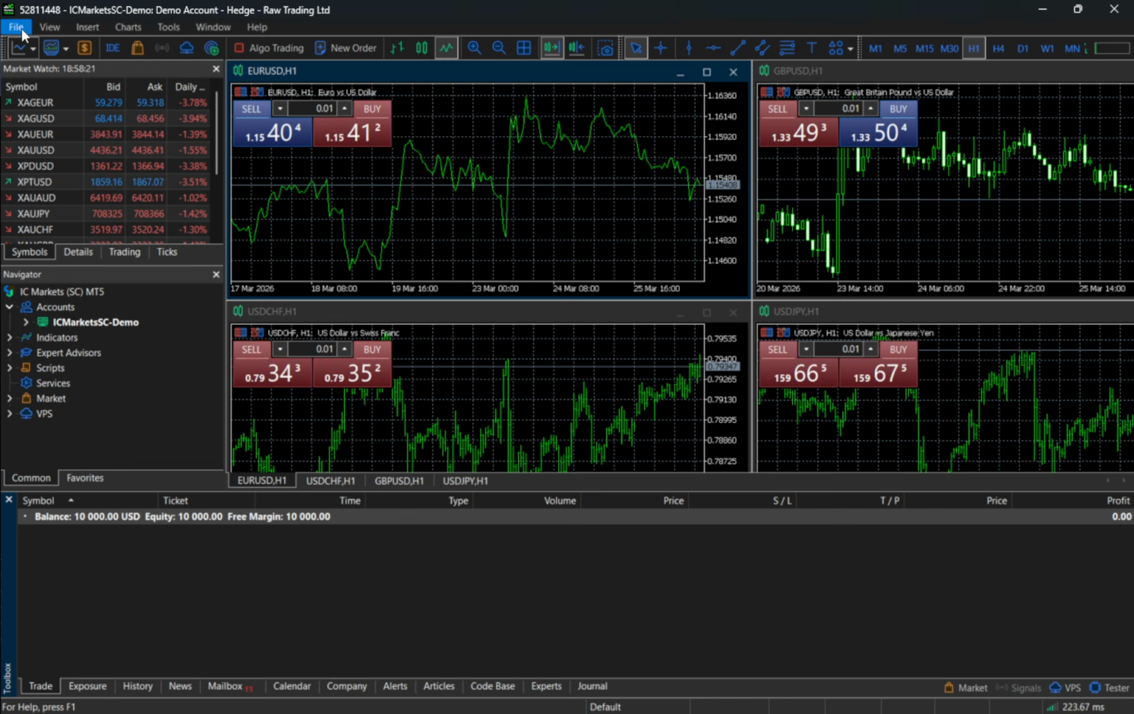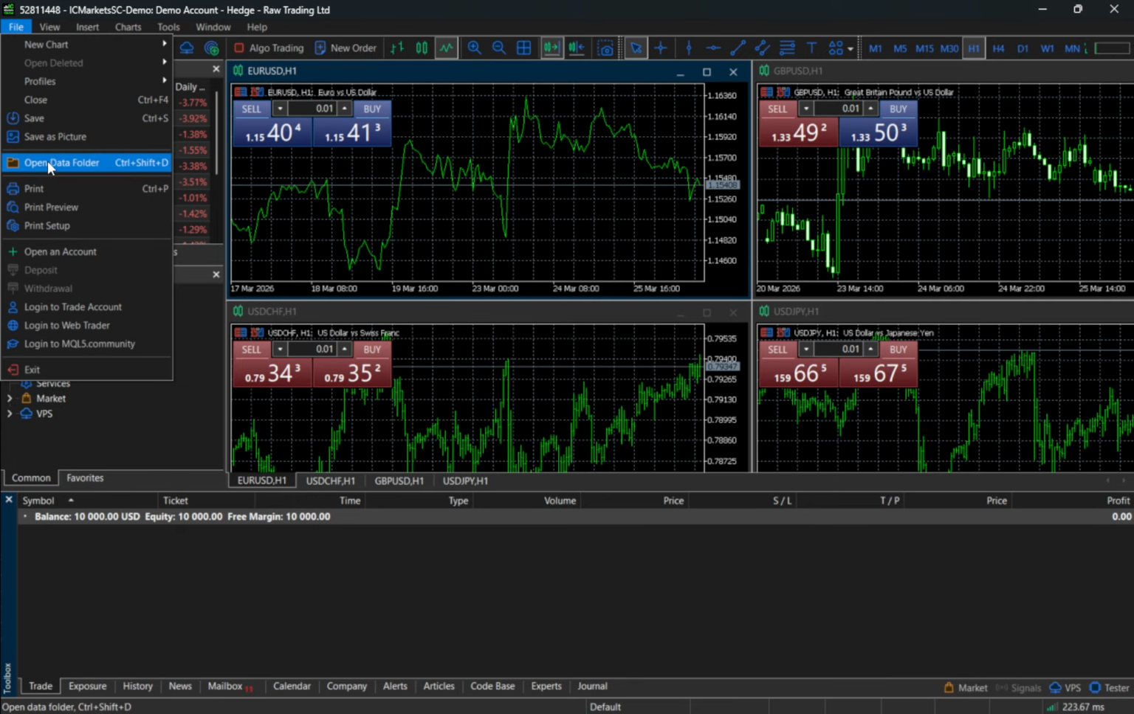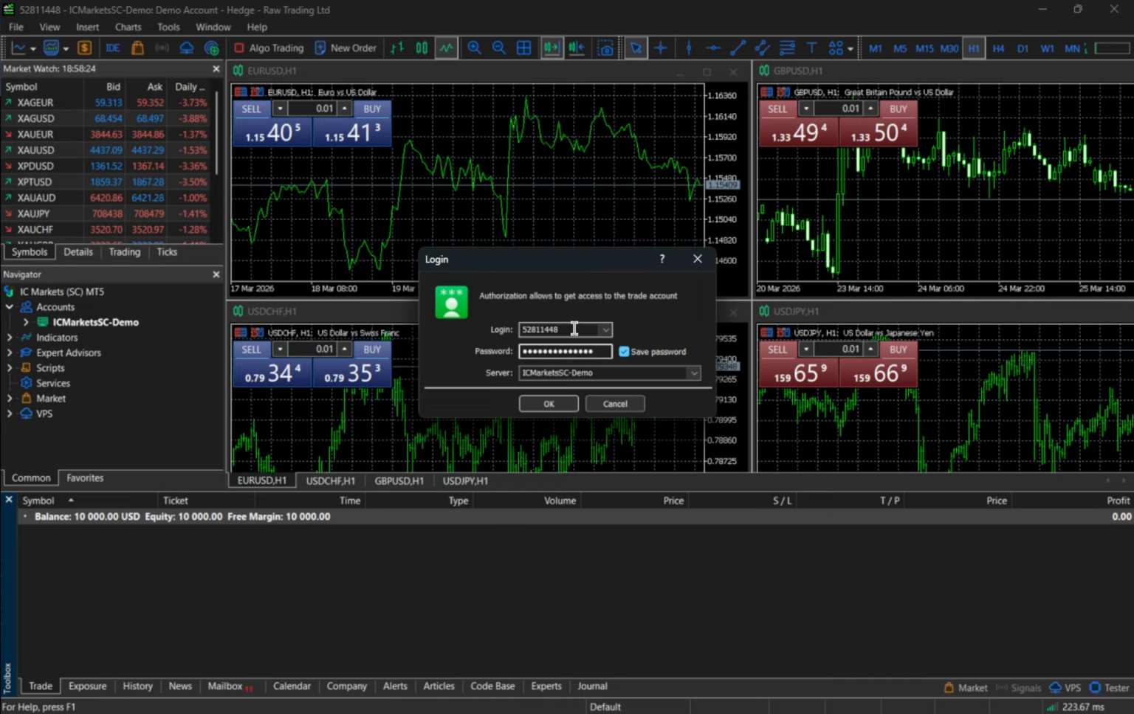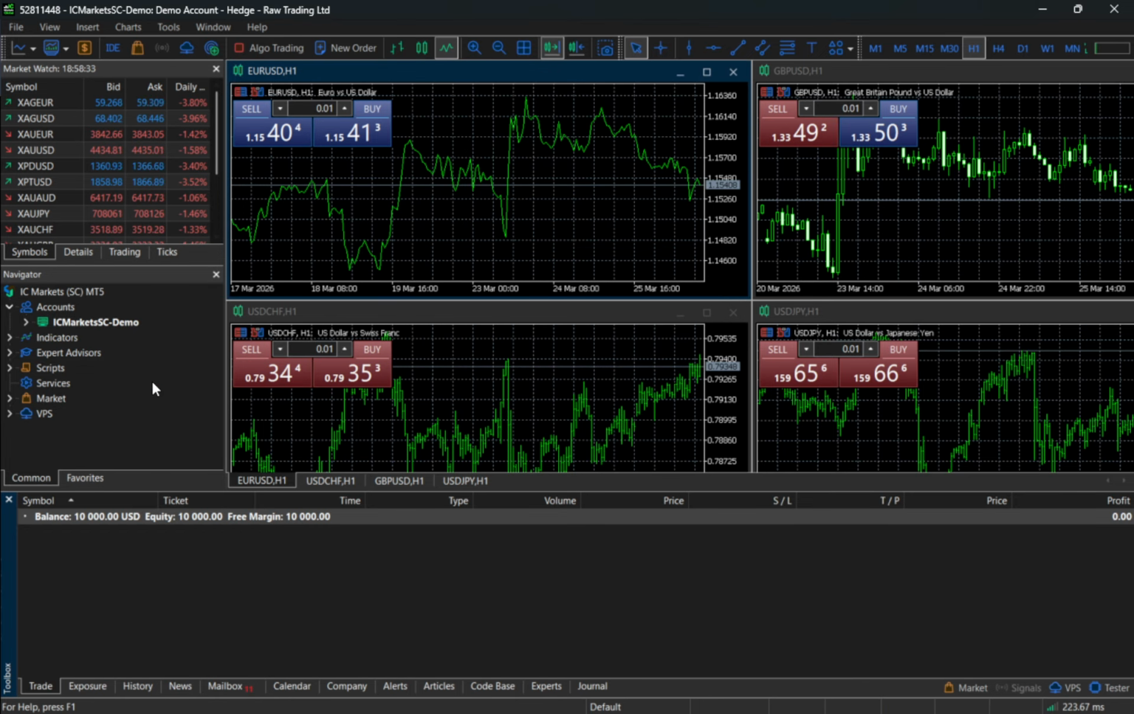With the platform open, log in using your existing IC Markets account details. Be sure to enter your information carefully and keep your credentials secure. If the platform asks to update or download additional components, allow it to finish so you have the latest features and stability improvements. After that, the platform will load your workspace and you'll be ready to explore charts, symbols, and tools.